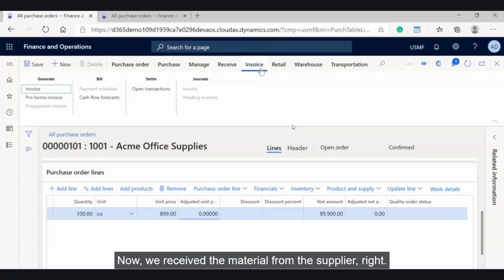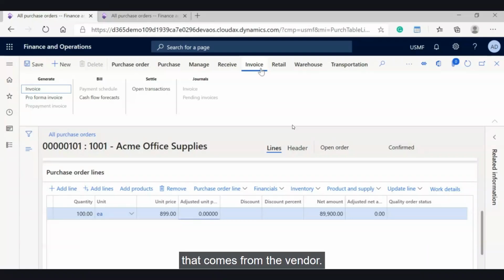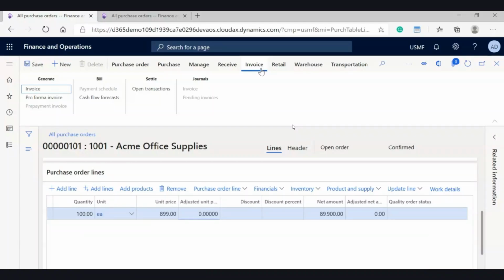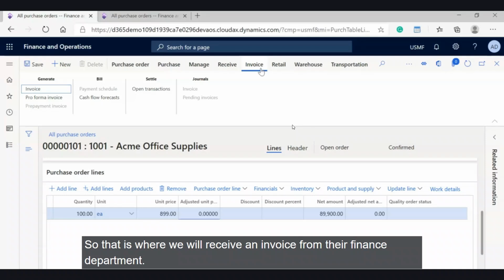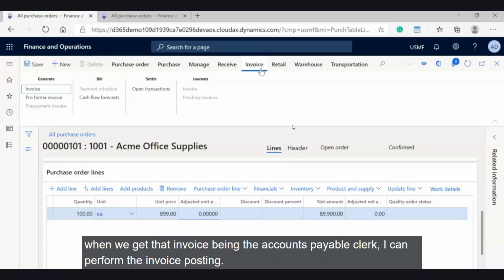Now, we received the material from the supplier, and the warehouse clerk, or the receiving clerk, received the material, and he normally signs the document that comes from the vendor, which is a delivery slip. The receiving clerk signs the document, and somebody from the vendor organization carries it and gives it to their finance team. That is where we will receive an invoice from their finance department. So we receive an invoice from the supplier. An invoice is nothing but a bill for the items that we received. When we get that invoice, being the accounts payable clerk, I can perform the invoice posting.